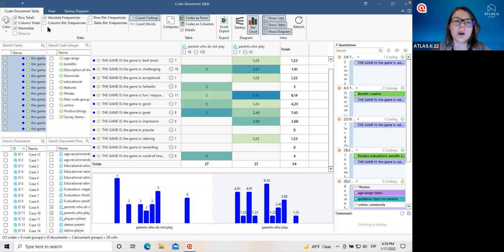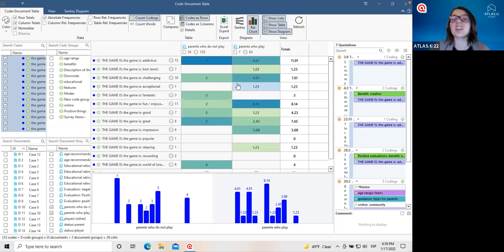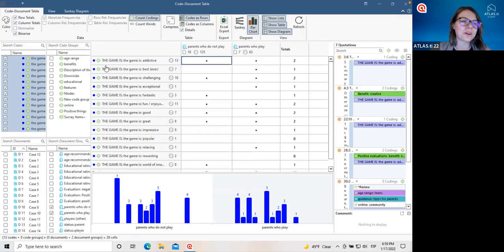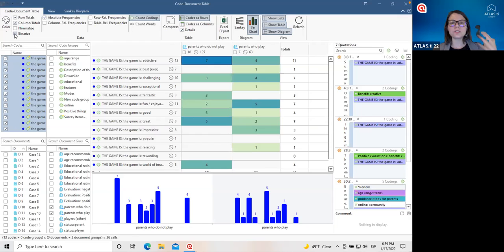So you have all these different options up here. On the other hand, if you're not interested in all these numbers and you just want to see whether or not a code appears, you can binarize the table. Then it just says yes or no. So there are always a lot of different options and flexibility to explore our data.